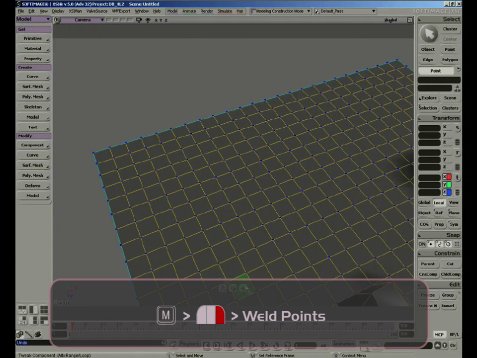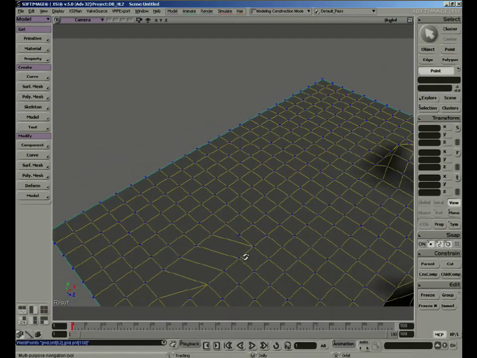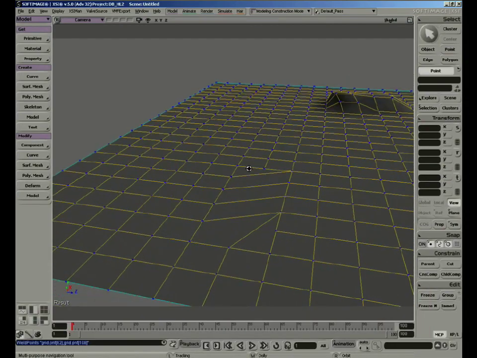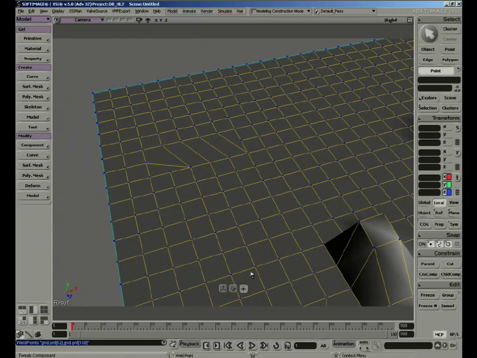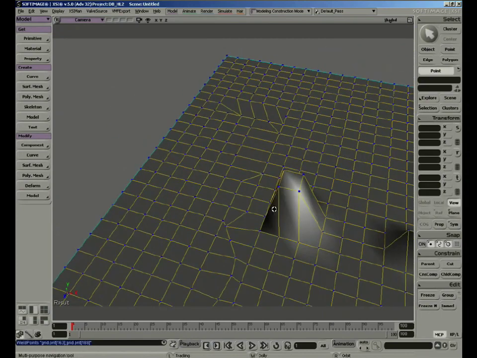The third option is a weld tool. What this means is that if I click and drag on a point, a snap will occur welding the points together. So we can do this, drag and merge points together. And this way we're merging 2 points together to one.